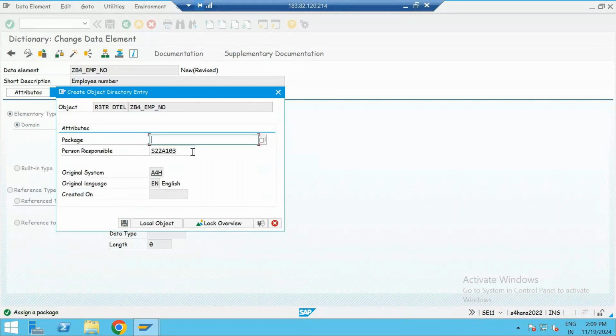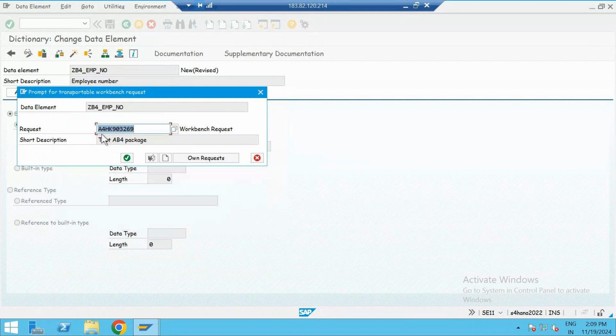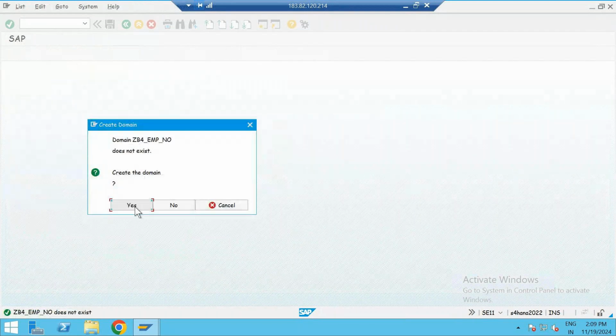It's your wish, you can put it under a package or you can put it under a local object. I want to put it under a package, so I'll select our package that we created yesterday. This is our package. Save. Done. Then it is asking for a transport request. This is the transport request I created yesterday, so I'll save it in the same TR. Done. Then create the domain. Yes.